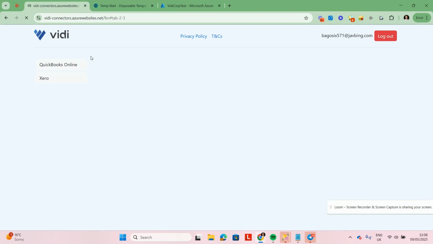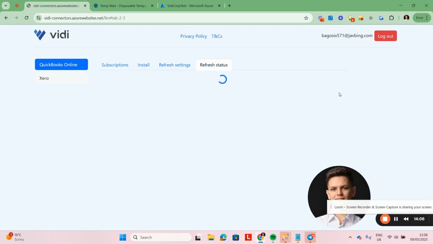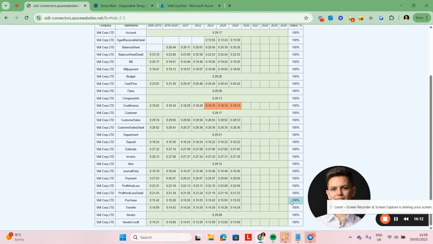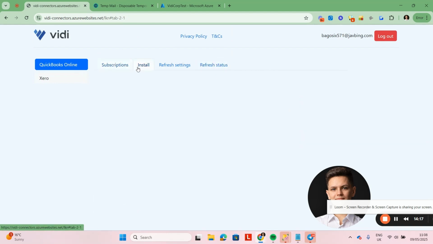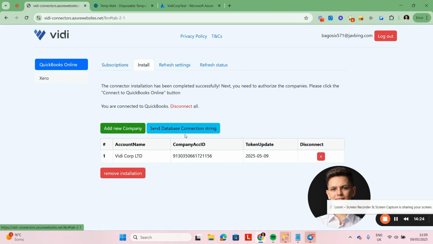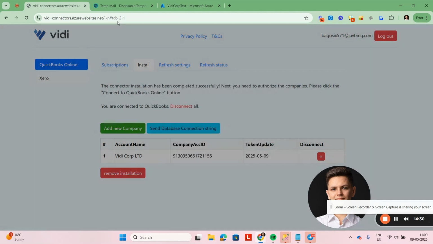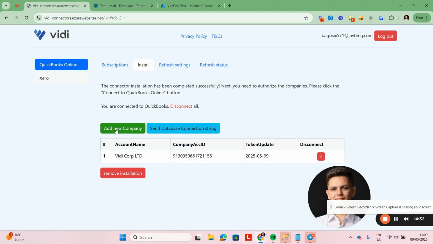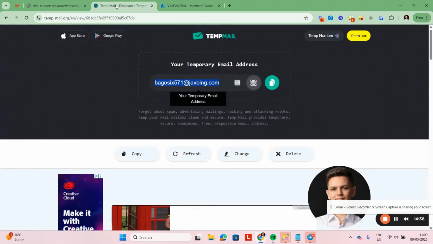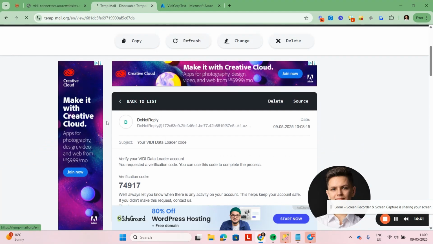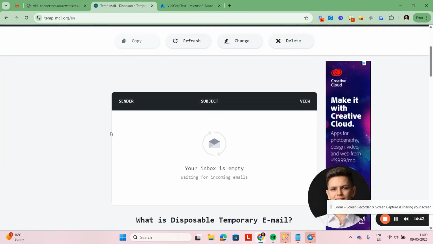Okay, so now I can see the full list of tables. I'm also going to refresh, and I should see 100% everywhere. This means that my data is fully loaded and it's now ready for me to use inside of my SQL database. So if you need a reminder to what your database credentials are, you can click this button. You should get an email to the email that you registered. As a reminder, if you want to add more companies, just click on this button to add new company. Now I should receive an email soon.